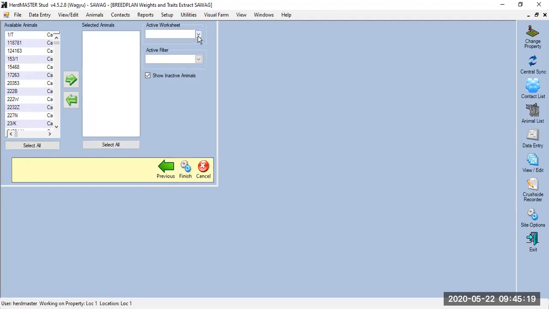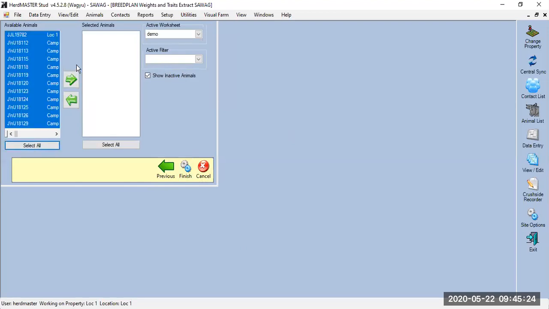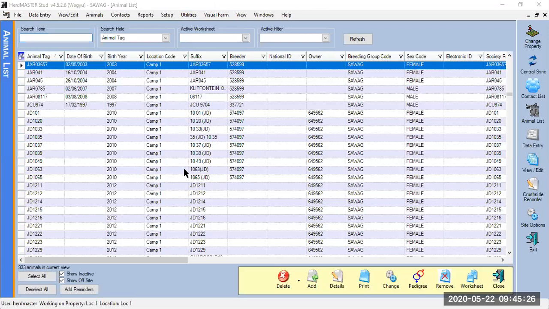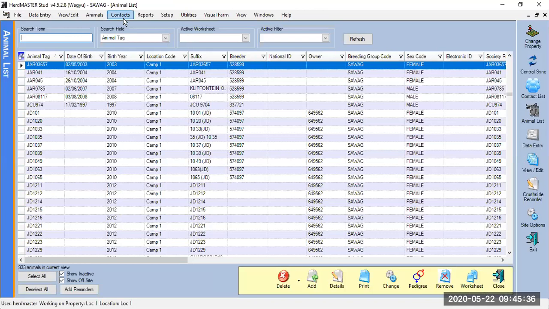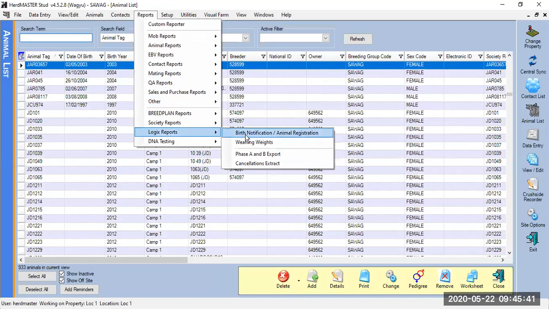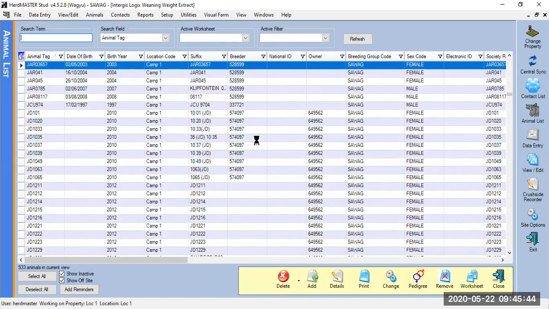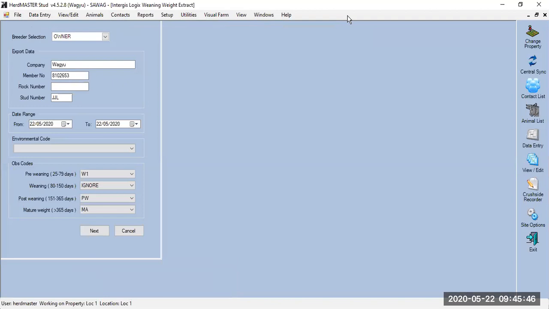Let's see if I have weights on here, taking that worksheet. Now it's giving me weights for these animals, sent to the society. For Logics, you would go reports, logics, weaning weights. Their screen looks like this. It wants a flock number. I'm just putting in a 1 there. It's also asking for a date.